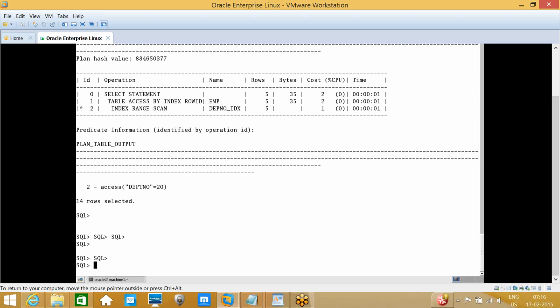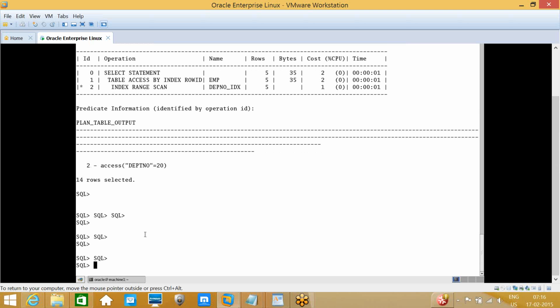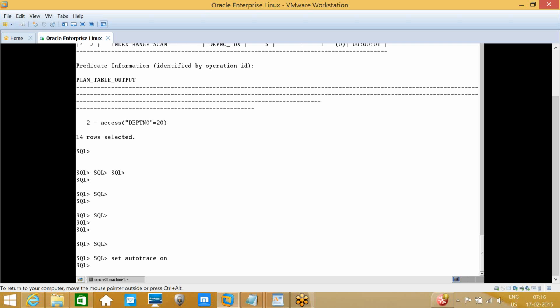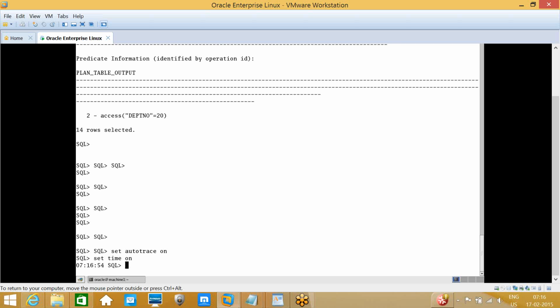Okay. So let us see auto tracing. How can we perform auto tracing? Yeah, so the autotrace is just like a background trace, right? Yeah, background trace. Set autotrace on. Set time on. Select employee number from EMP where DEPTNO equal to 20.